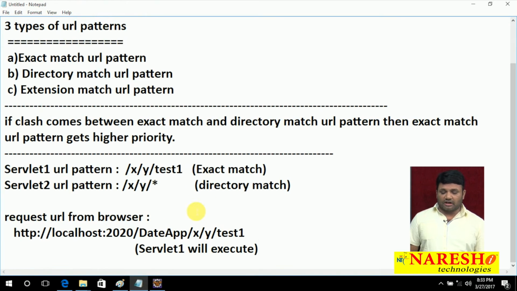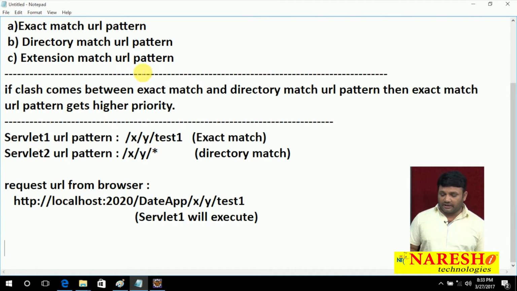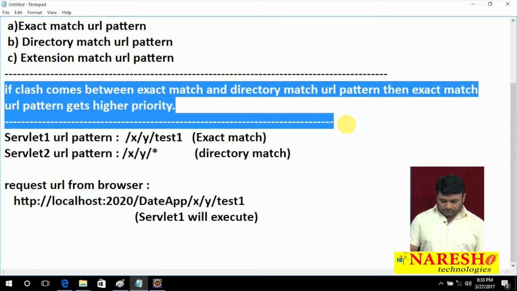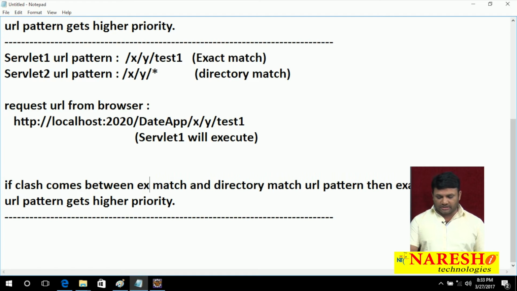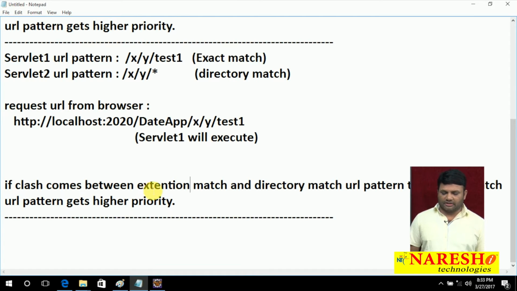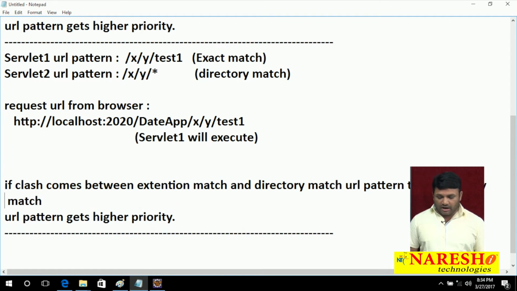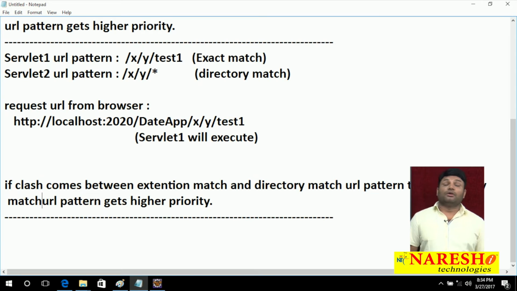Okay. So what is the conclusion? If a clash comes between exact match and directory match URL pattern, the servlet container gives priority to whom? Exact match URL pattern. Similarly, if a clash comes between directory match and extension match URL pattern, who gets higher priority? Directory match URL pattern gets higher priority.